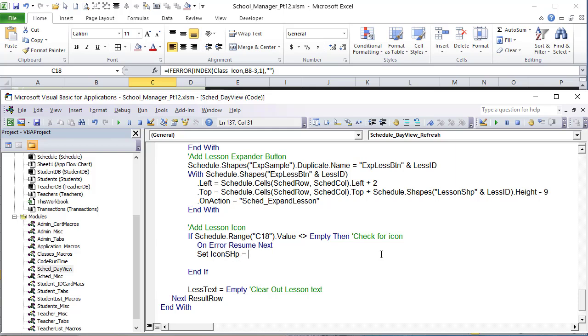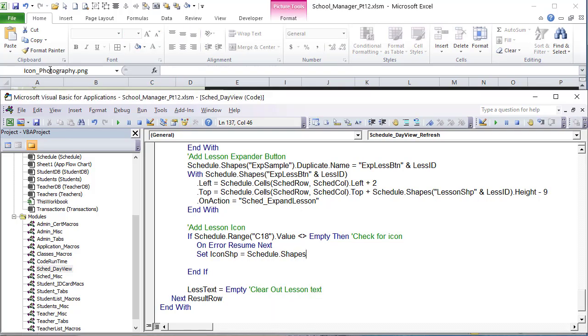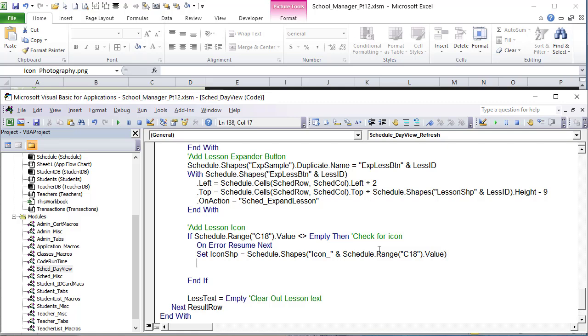Equal to schedule.Shapes. Okay, and if we take a look at the name here, icon and then the name. So we're going to do "icon_" and whatever is located in C18. So we can just copy that here and then place it right in here. So that's the shape name. We're just going to check to see if it exists on the sheet. If it does, then we can continue. If it doesn't, we can exit the sub. So again, On Error GoTo 0.